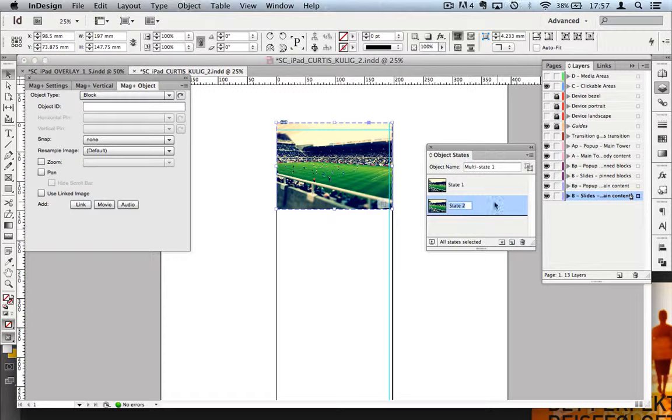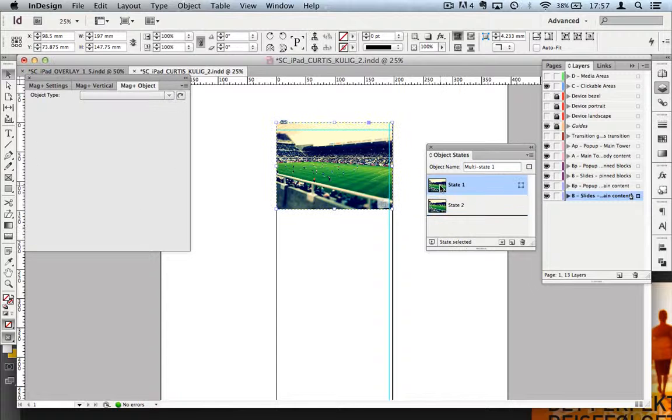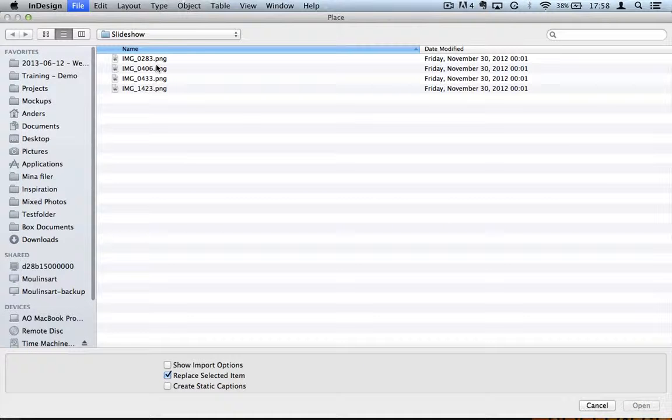Now when I click that button to add a state, I now have two states here, as you can see. I have state 1, which is this one, and I have state 2, which is basically a copy of state 1. But I do want to have another photo for state 2. So I'll select state 2 here in the object states, and I'll double click to make it editable for this box, and I'll place a new image inside here.